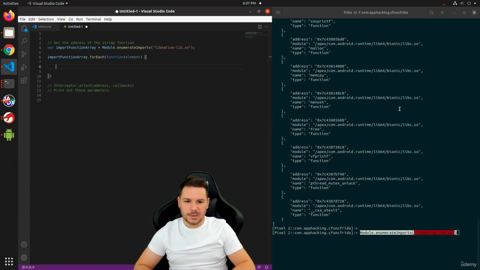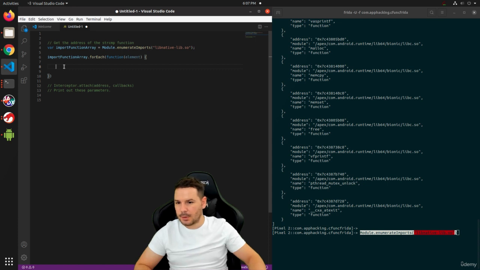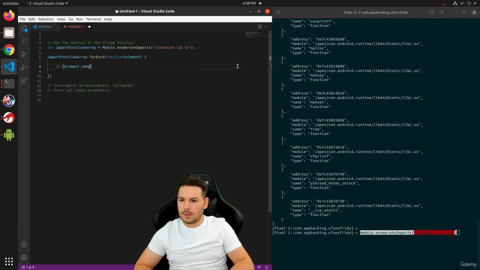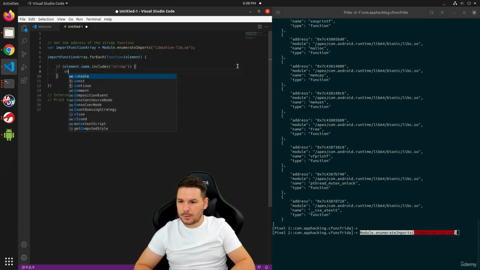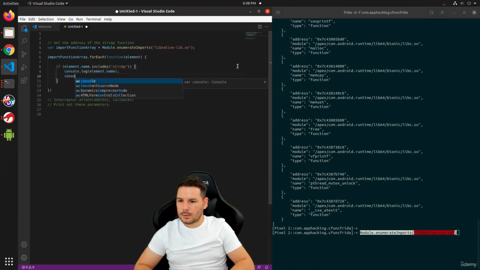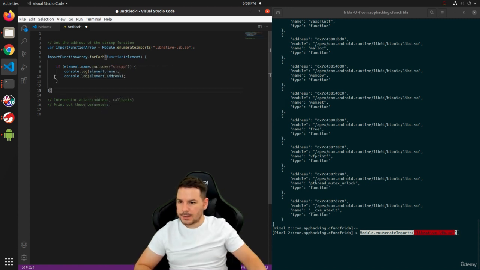Okay, and this is now a single element which has an address, module, name, and type. This means if element.name includes, yes. So includes, where do we have it? A string compare, I guess it was string compare. And then print it out. And console.log element.name and console.log element.address. Okay, let's see if this works.